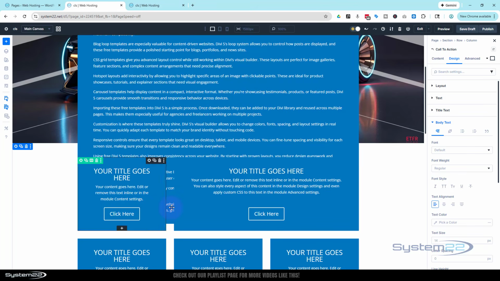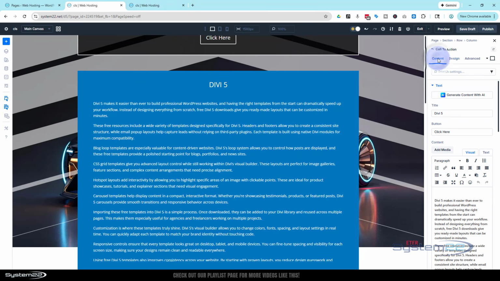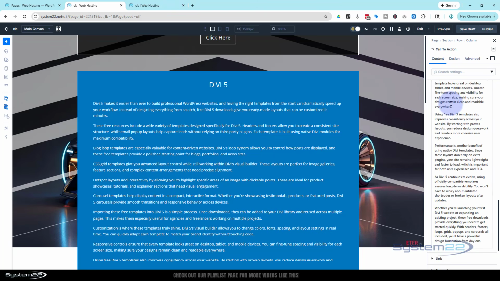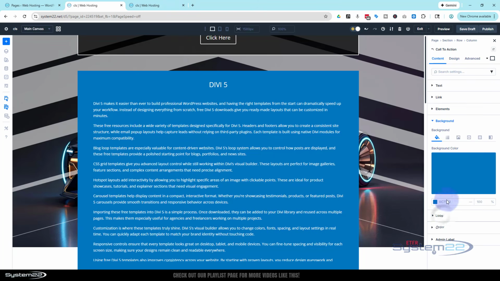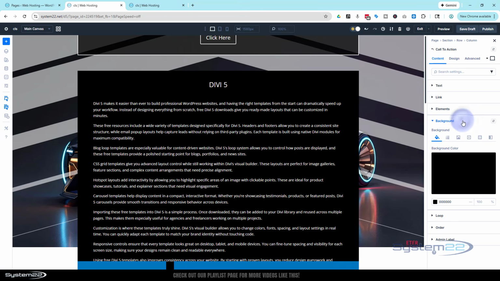Now, looking at it, it's going behind some of our other modules here. You can't really see it very well. Let's just give it a different background color so you can see it a little bit better. Background's always under content. There it is right there. Just make it a black. And just so it sticks out, I'm going to give it a bit of box shadow. Now it's black. Let's give it a little border, perhaps like the one above.